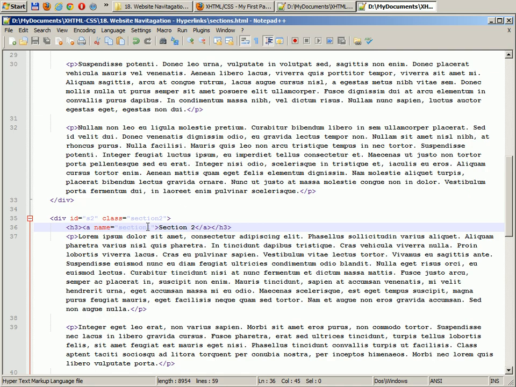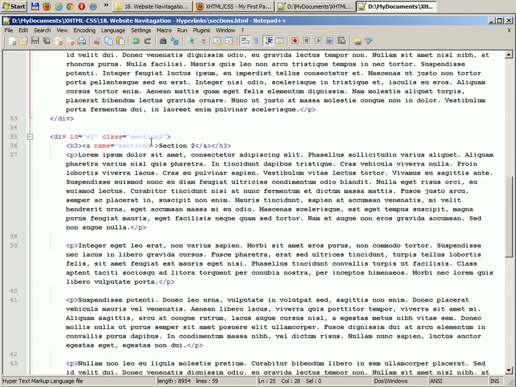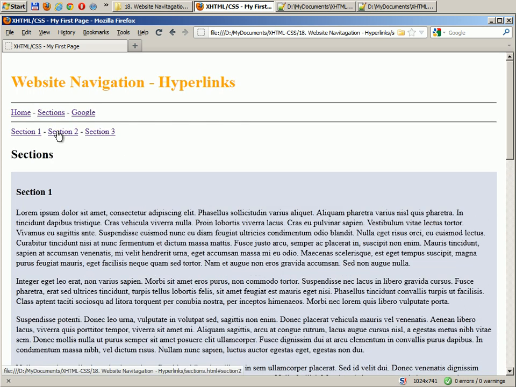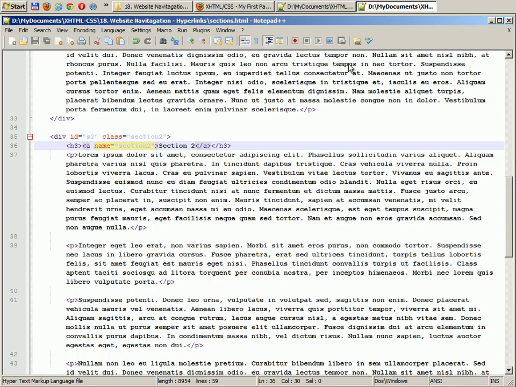That's because I forgot to change this section. You see, 1 second of not paying attention, and tada, we already had an error. So just make sure you have different names. Never have copies because it will not work anyway. So let's put section 2, go back and refresh, and of course it takes me to section 2, either section 1 or section 2. Of course I have to scroll back up. Obviously it will work also for the section 3.